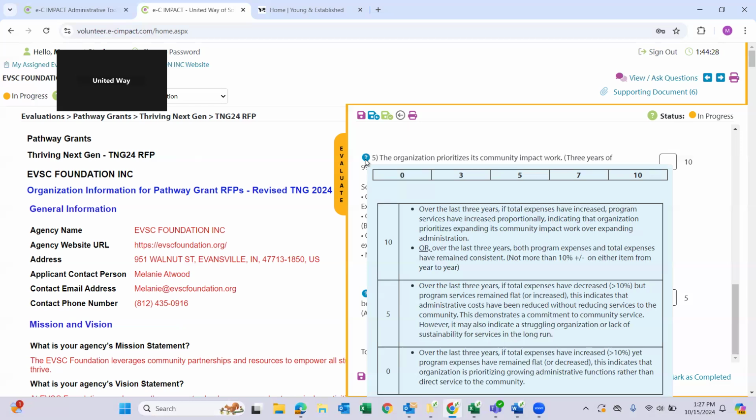This shows that they're getting a little fat with their administrative costs, and that's probably not what we want. They are prioritizing administrative costs over growing their program services, and that is not a good look. So that would be the kind of red flag response.